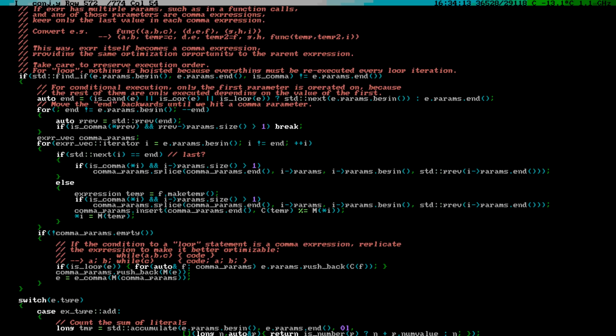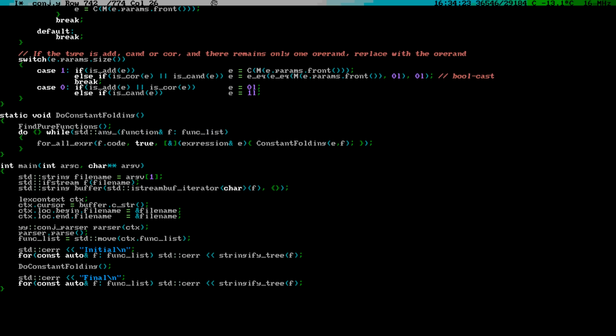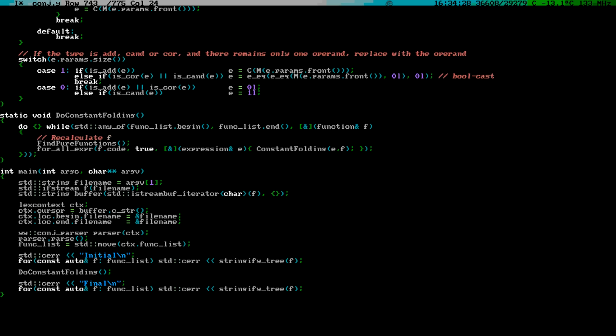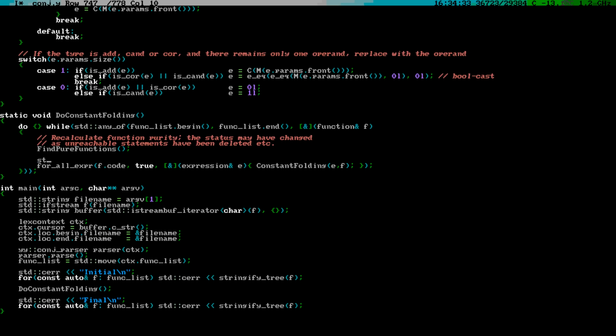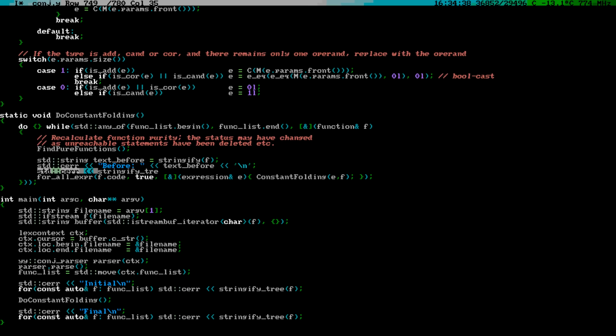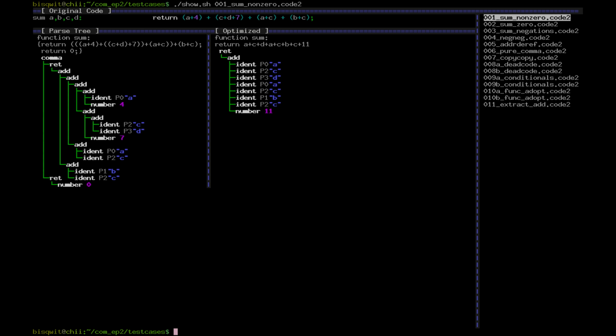Now you may have noticed that this optimization function does not necessarily bring out the best possible result immediately. It may have to be run multiple times. We will simply run this loop as long as running the optimization for one of the functions produces any changes to the structure. I created a couple of test cases to make sure this works as intended.